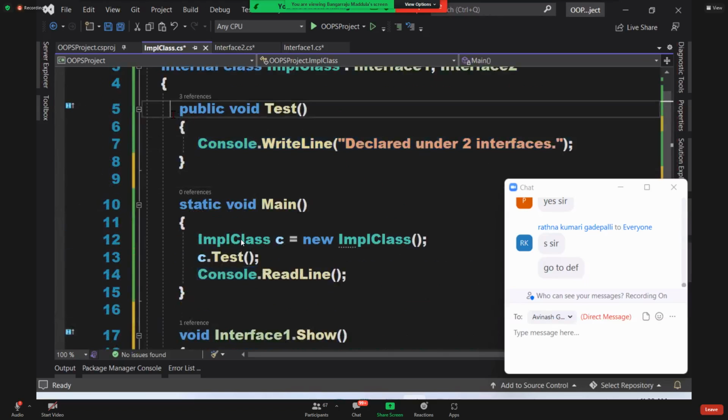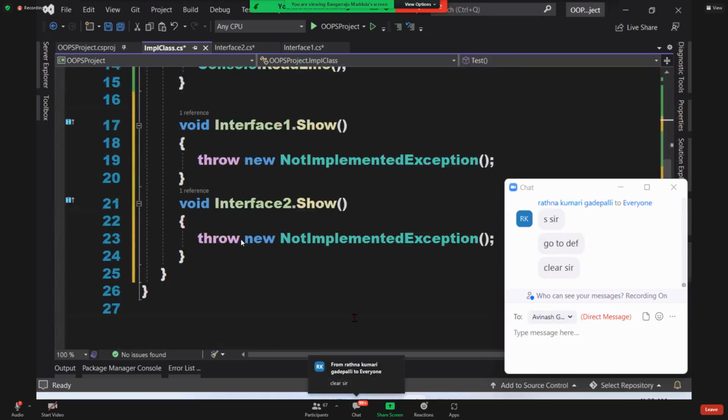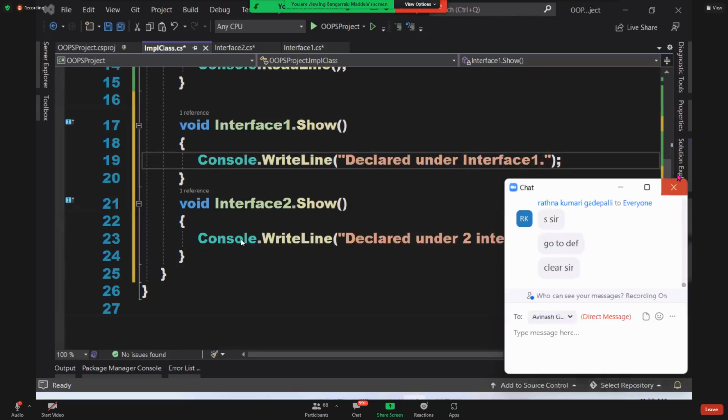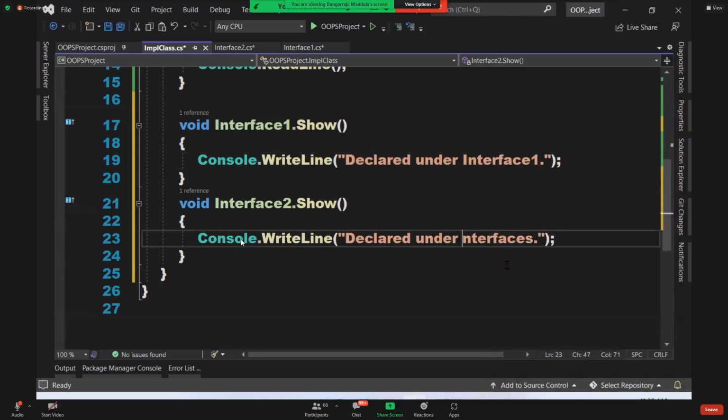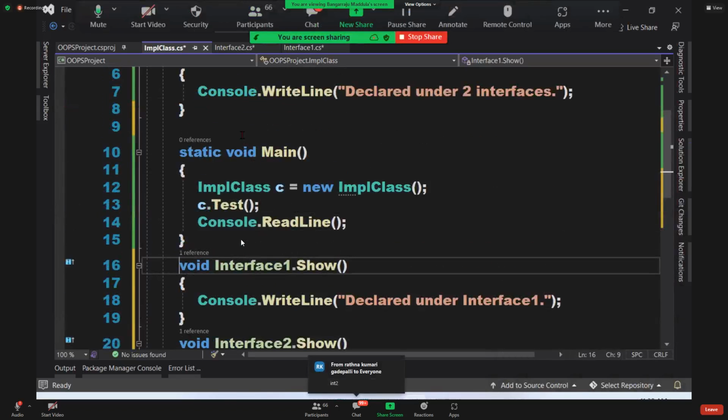One, implement it only one time, where all the interfaces will think this is my method. Two, explicit implementation. Implement the method separately for each interface. Once for interface 1 and once for interface 2. Declared under interface 1 and declared under interface 2.